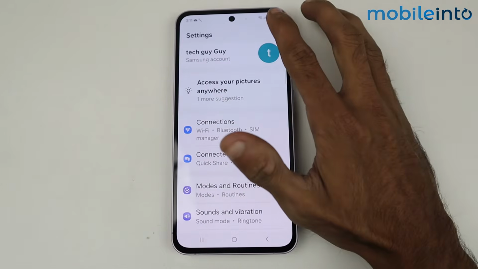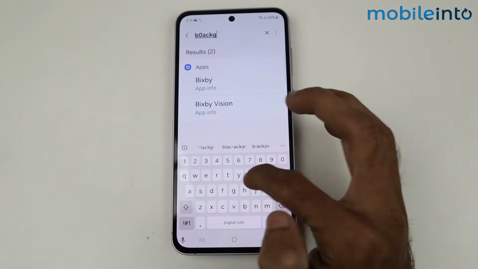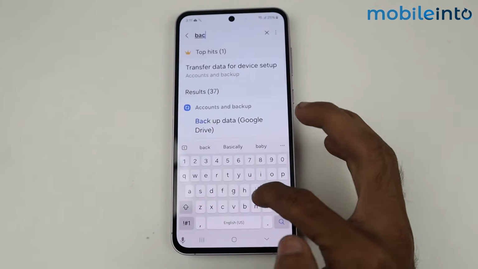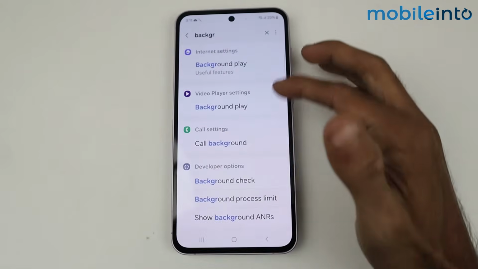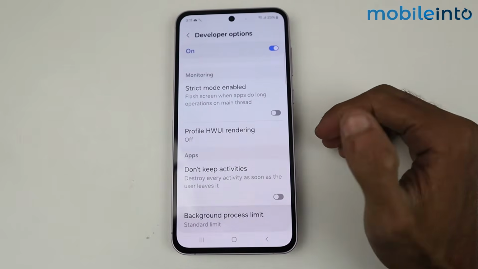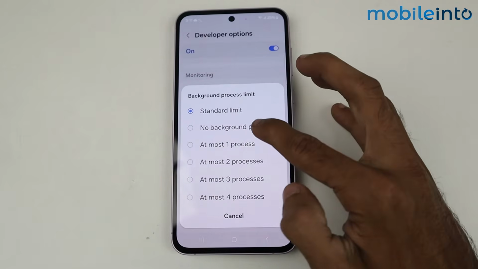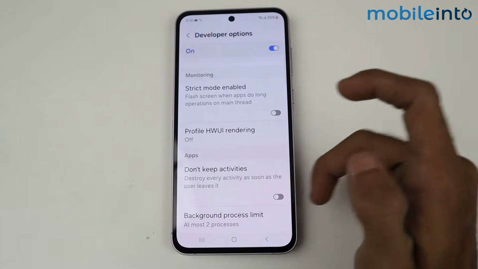The second thing is, just go to Settings, search bar, and write background. Then go to Background process limit in Developer options, by the way. Tap here and tap to add at most two processes so that only two processes will work in the background.